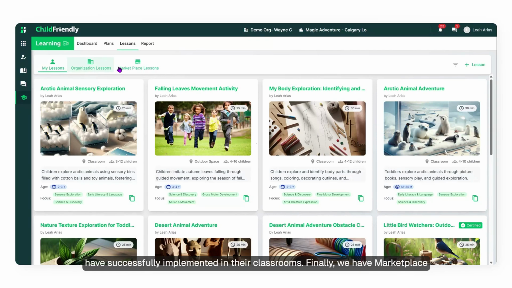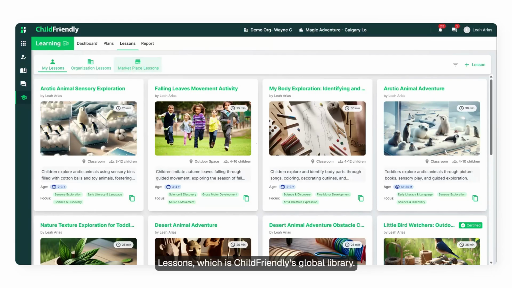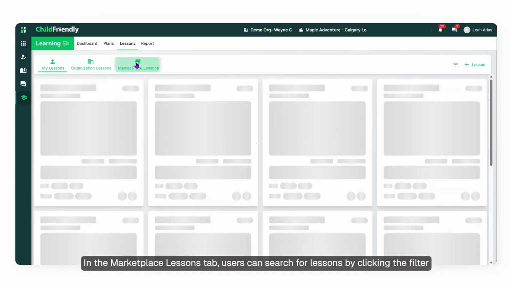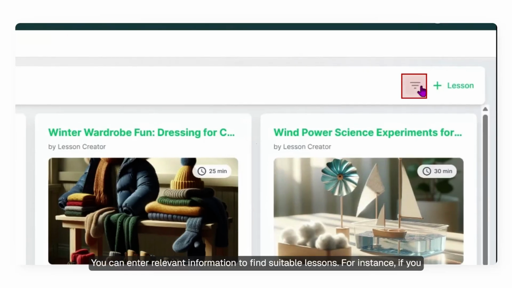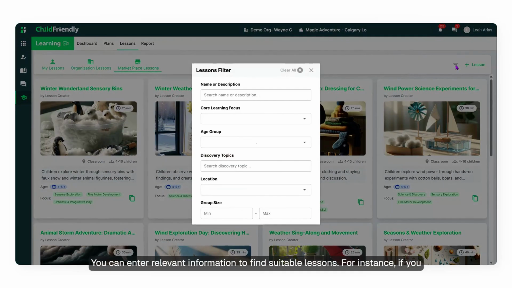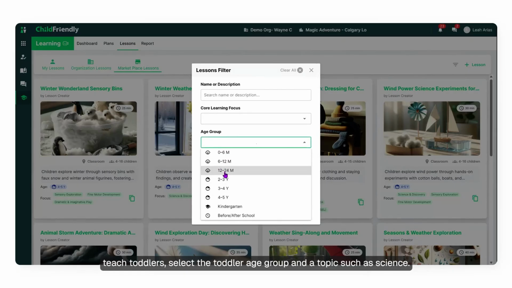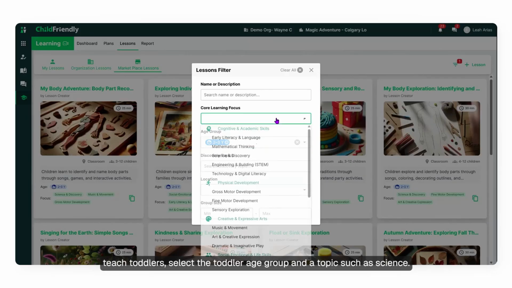Finally, we have Marketplace Lessons, which is ChildFriendly's global library. It features thousands of early childhood education lessons uploaded by our team, with new additions every day. In the Marketplace Lessons tab, users can search for lessons by clicking the filter icon here. You can enter relevant information to find suitable lessons. For instance, if you teach toddlers, select the toddler age group and a topic such as science.